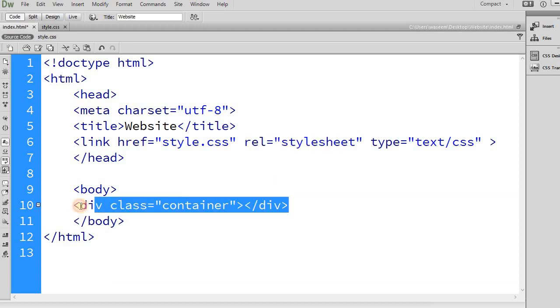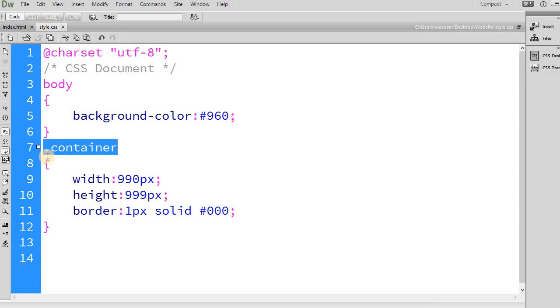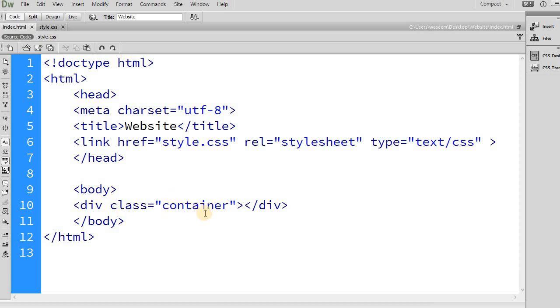So this is the div structure. In the div, how can you write the class? If I had made this container with the hash, then I would write id here, right? But this time I have made the class with the dot. You can see here is the dot. So that's why I have written class container.